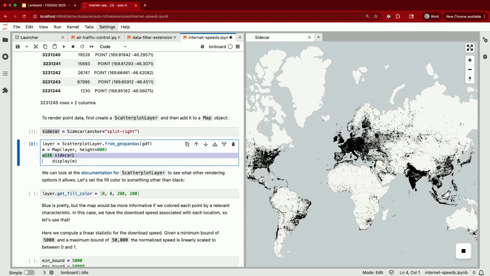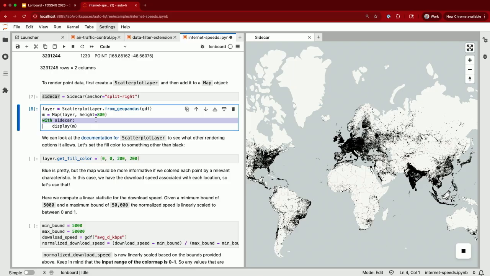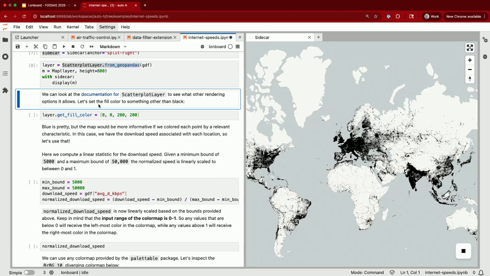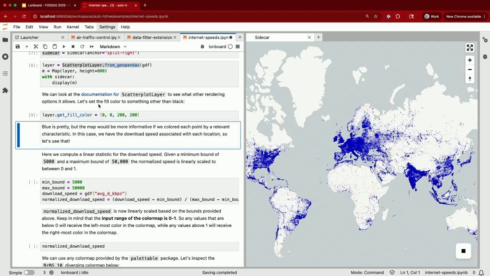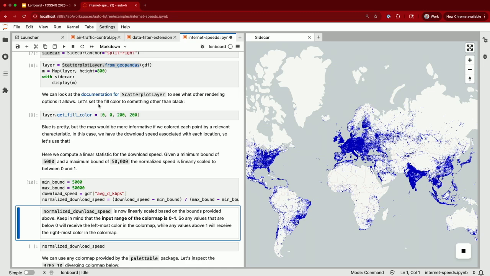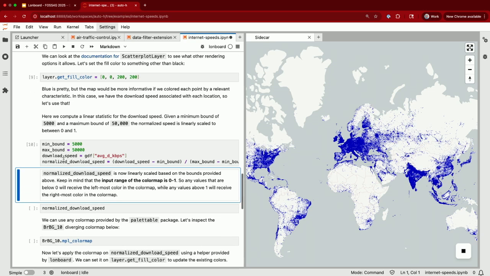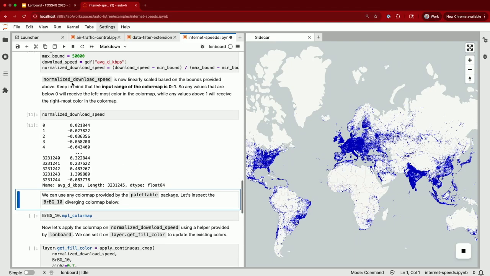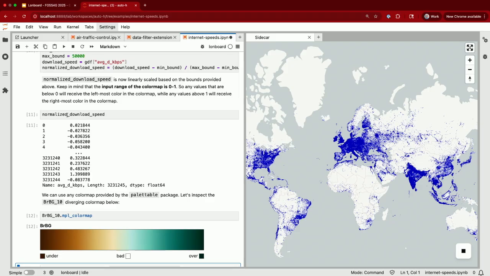And then we can use this from GeoPandas method to create the scatter plot layer. The default is that it's just black because you haven't given it information. But then this is where we can make it interactive. If we just set a new attribute, it changes the color to blue. Blue is not very interesting. And so we really want some sort of data-driven styling. So with this data-driven styling, we are applying the download speed for each point into a color map.